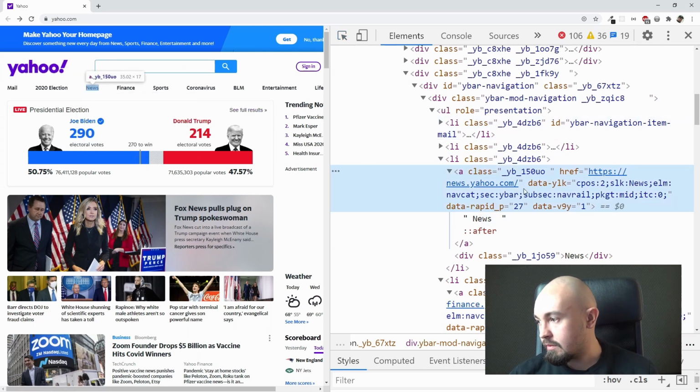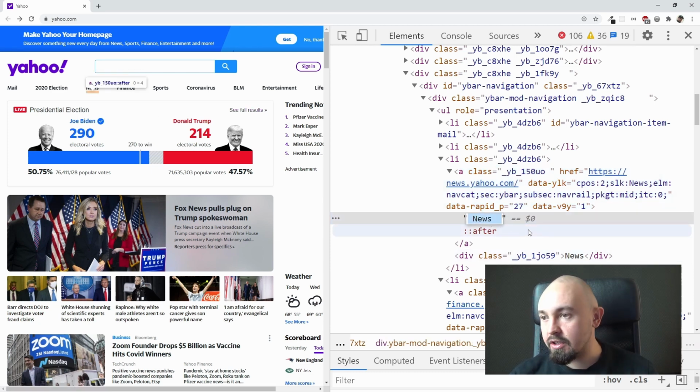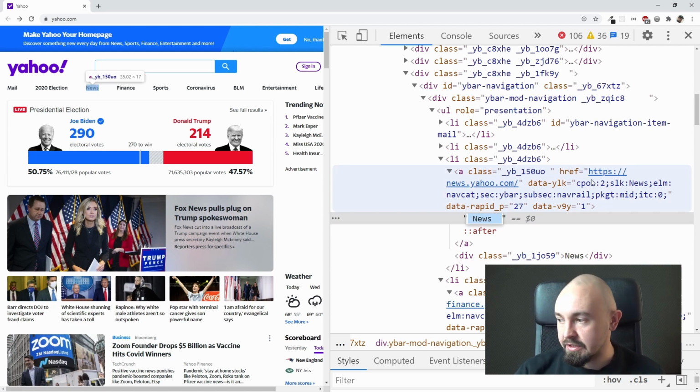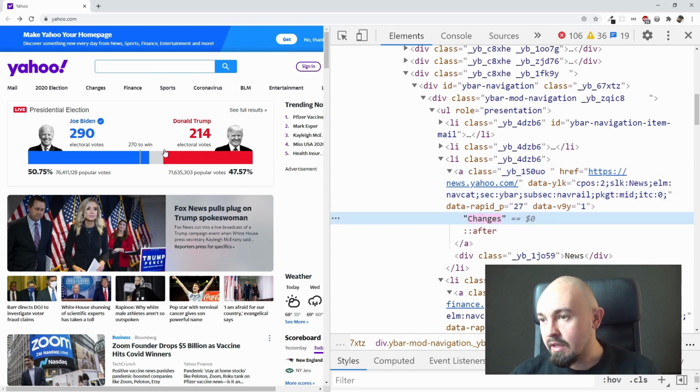There we go. And I want to tell you that DevTools have many possibilities and we will be learning about them all. But for now, I just want to show you that you can change the content or the appearance of the element as well. So let's do this. Let's change, for example, the content. Here we got news. Let's type something else. Changes. And here you can see on our website, news transformed into changes.